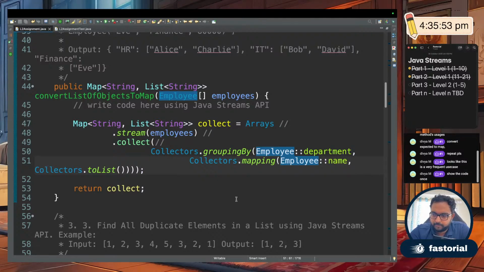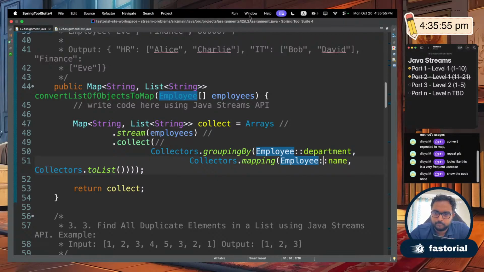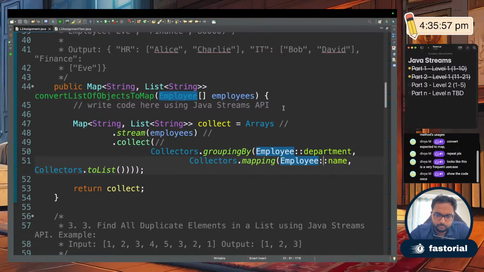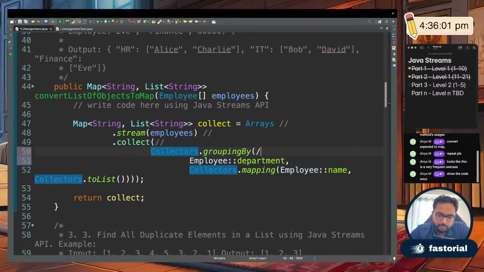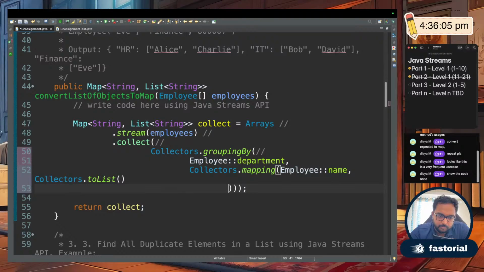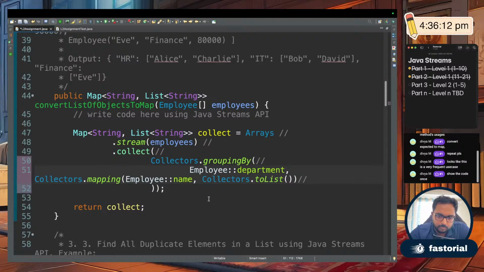Show the code. Yeah, here's the code. So what we are doing here is grouping by. In grouping by, the left hand side is the department and the right hand side is what should be the value mapped to.